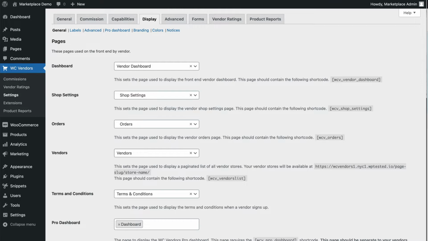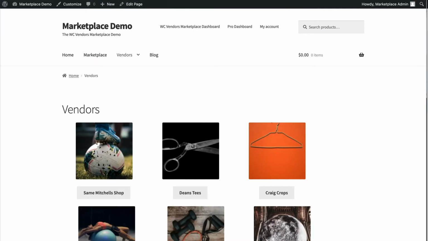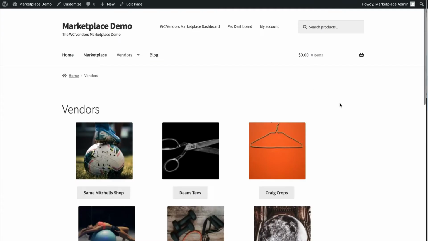There are shortcodes available for both WC Vendors Marketplace and WC Vendors Pro. Some of these shortcodes are required, while others allow you to customize your marketplace, provide more functionality throughout various parts of your stores. The required shortcodes are related to setting the vendor dashboard in both WC Vendors Marketplace and WC Vendors Pro. It can also be used to provide a vendor list page, which looks like this.